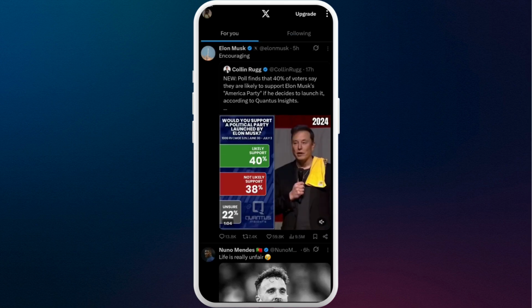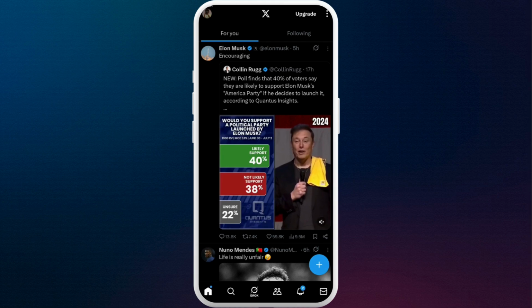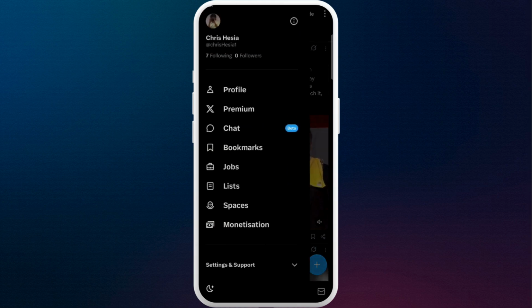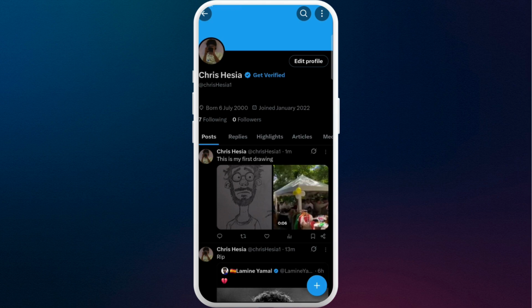After you're in the app, make sure that you are logged in with your accounts. Once you are logged in, you'll see this kind of interface. Now, in order to delete a post, head over to the post that you have posted before. For that, you need to head over to your profile.